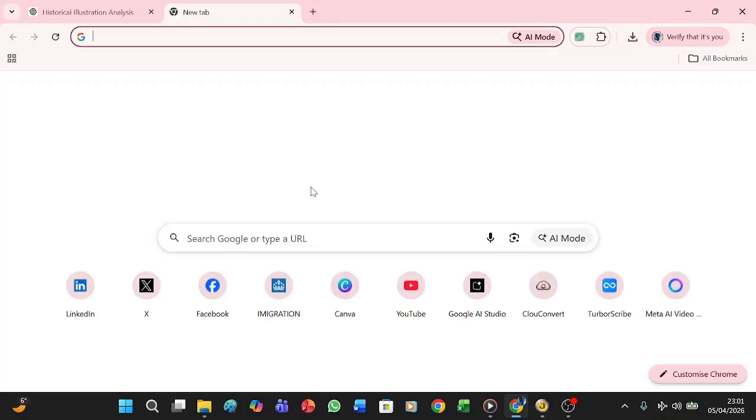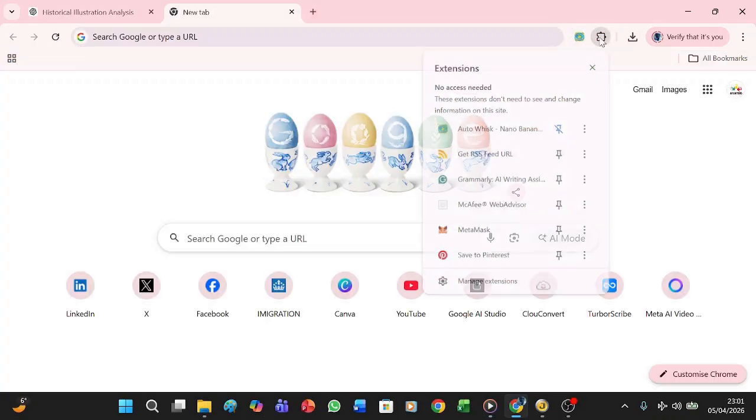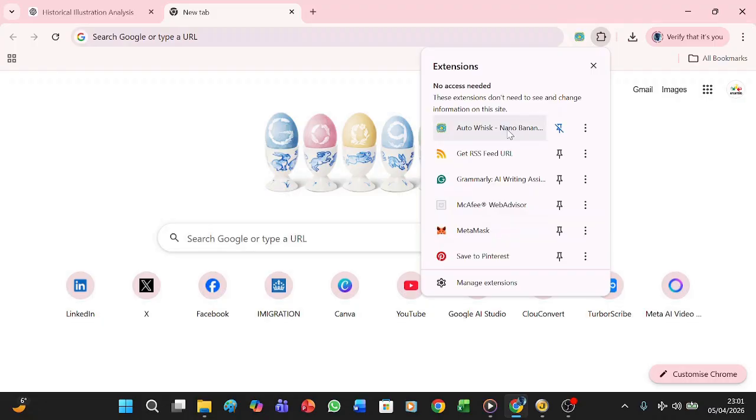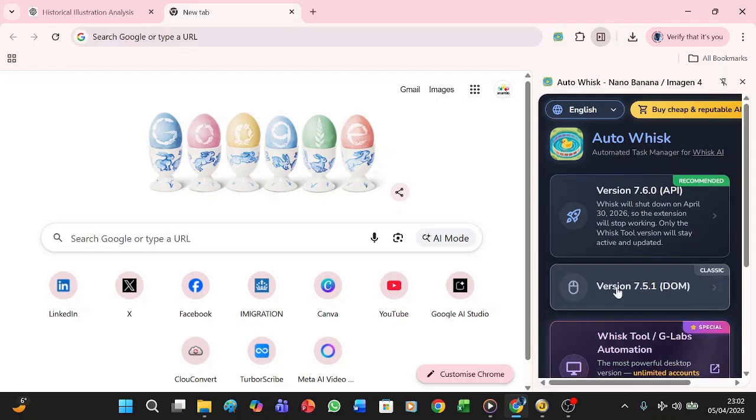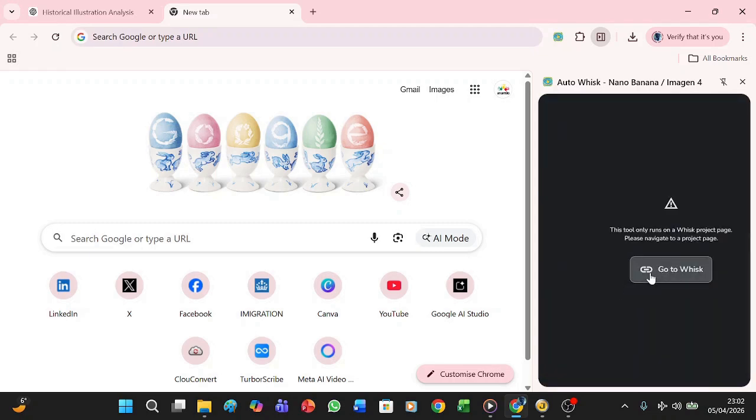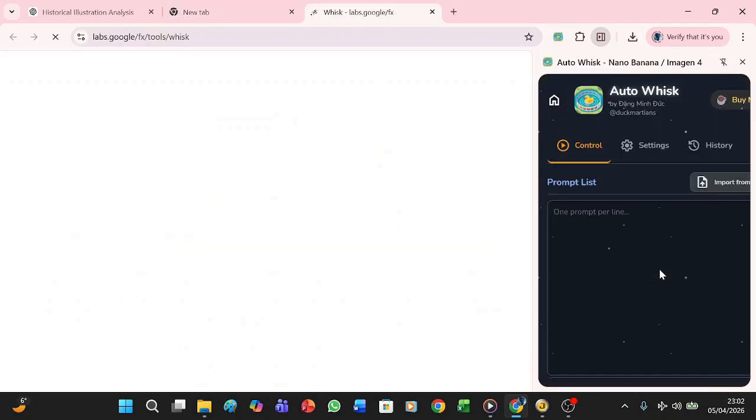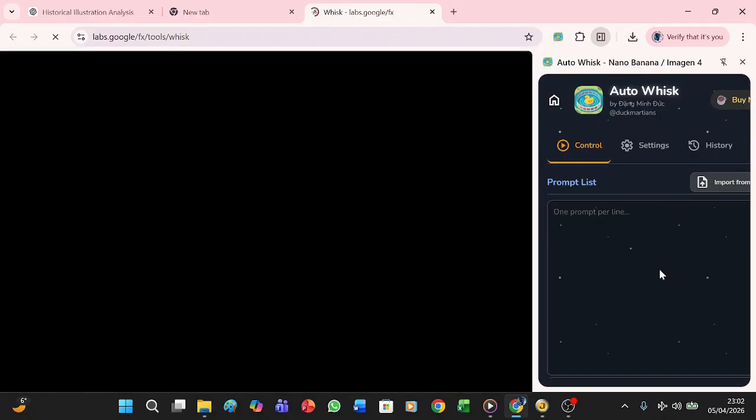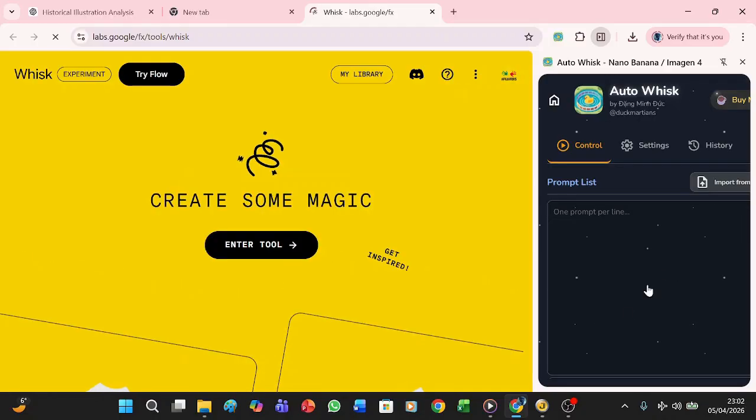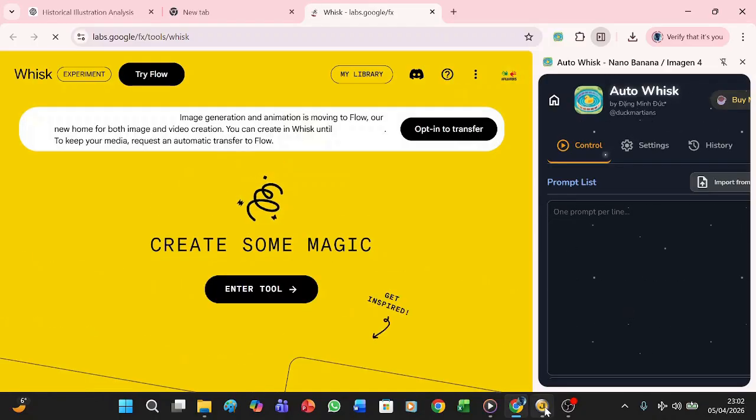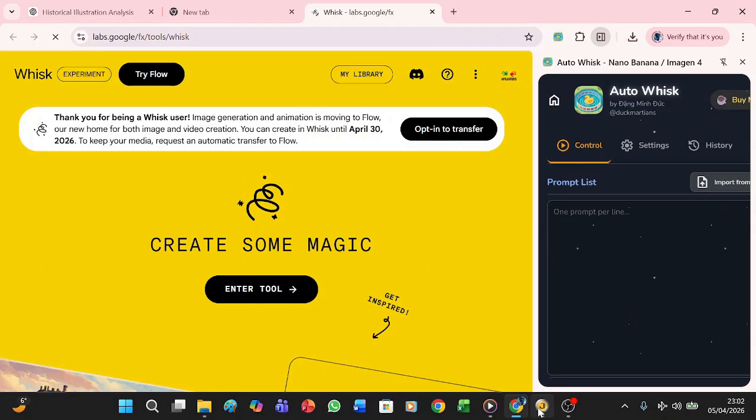Open a browser session, search for Whisk, and then click on the extension icon at the extreme top right-hand side. Open the Auto Whisk Nano Banana. Among these options, I recommend we go with version 7.5.1. Let's explore some important settings. You can change the language to any of your choice. For me, I will pick English. This feature is responsible for helping you download all your images so that you don't have to save them one by one. Now, let's generate our images in bulk.